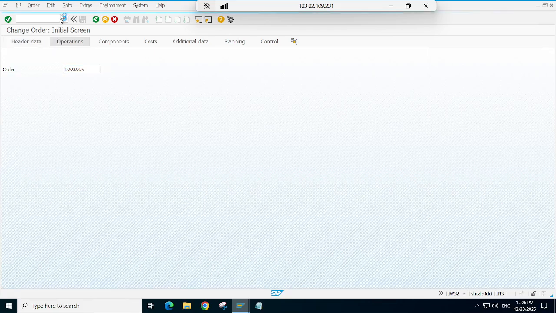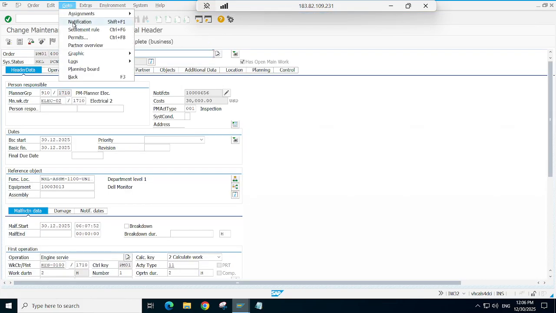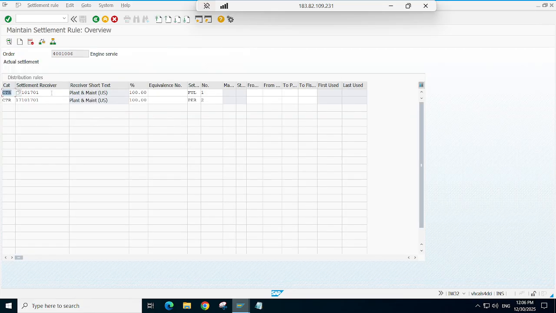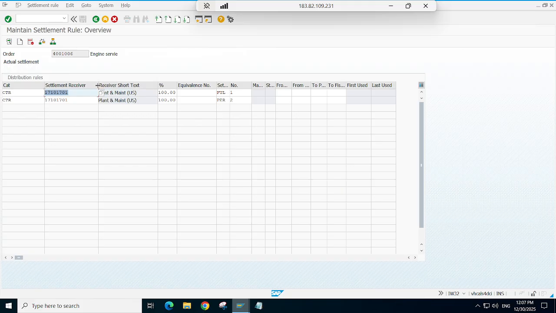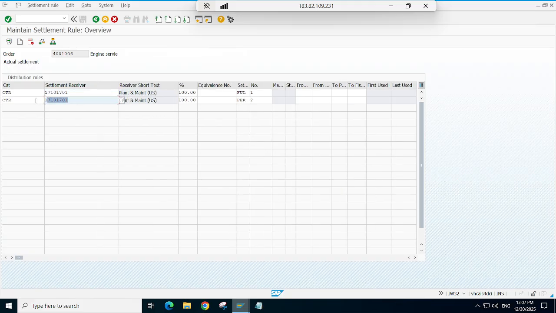enter, go to settlement rule. Your settlement rule is here. Any guess from where this receiver will come? Just a guess or just a think? Any?